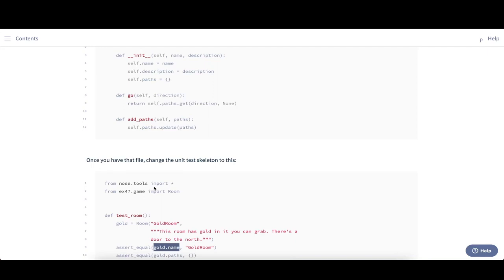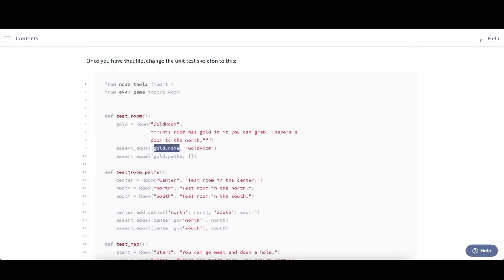And then we also check that gold.pass is actually empty, which is what we initialize it at. So that's the first test case. After that, we are testing the room pass capability.